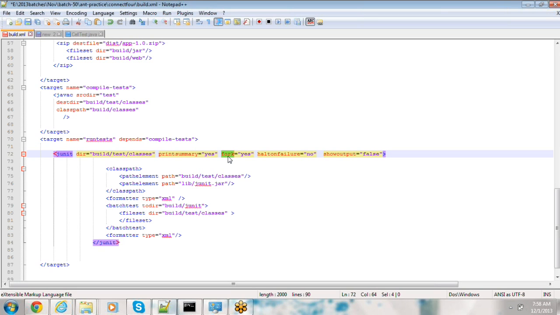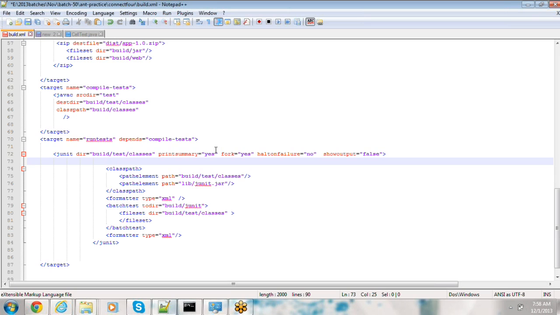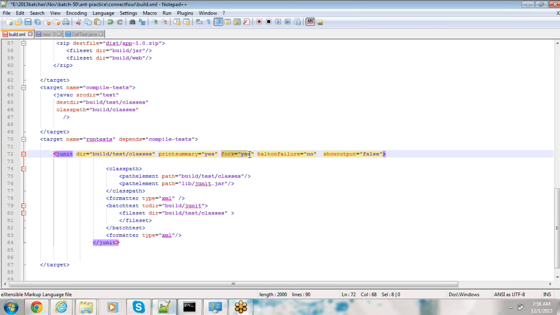Fork is equal to yes. Let me explain this. Halt on failure, it's like fail on error. Okay. These are all optional attributes. Generally, you all put all these things in your JUnit task. This fork is equal to yes is important. I want all of you to understand it.